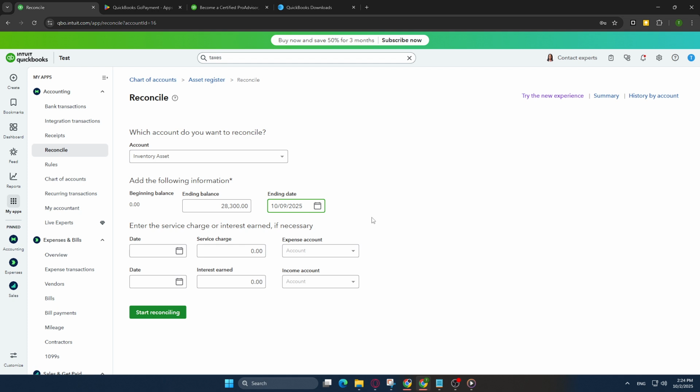QuickBooks will then guide you into the details of your transactions for that period. This is where you check that everything recorded in QuickBooks aligns with your bank statement. It's all about ensuring every payment, deposit, and charge is accounted for and matches up. And just like that, after verifying your records, you have completed the reconciliation. You've ensured that your books are a true reflection of your financial accounts.